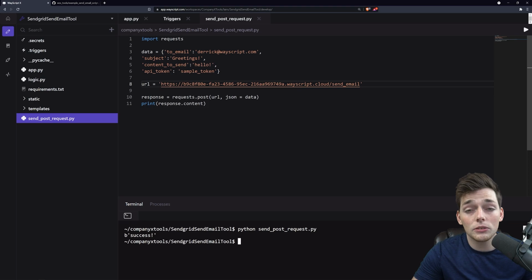So I want to take us through a couple more use cases on how we can use this and why it might be helpful to you. The first use case is let's take a look at how we can read a file, an HTML file in this case, to send in this email.